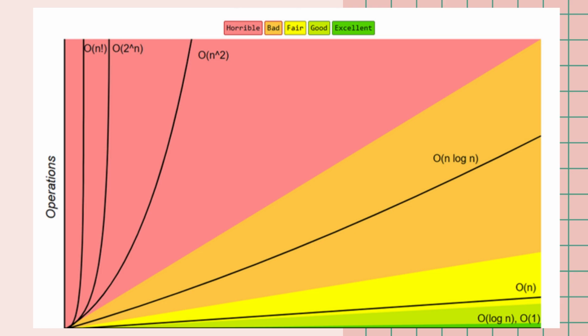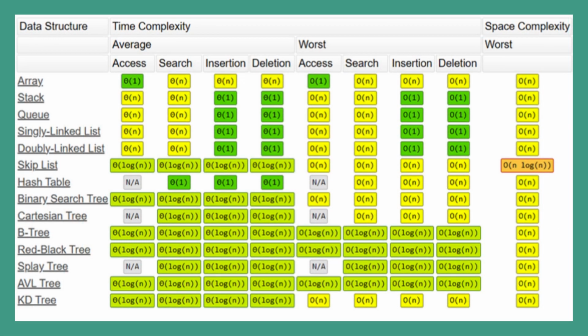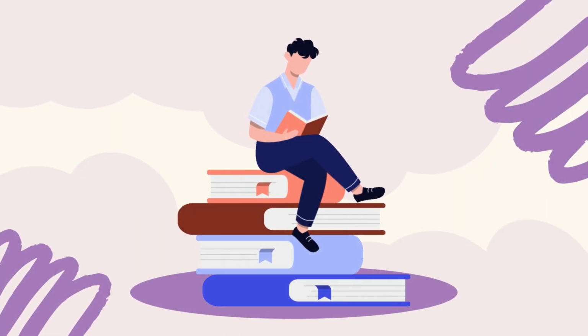Let's bring this theory to life with JavaScript code examples. We will cover each notation and show you real code that corresponds to it. By the end of this segment, you should have a solid grasp of how to recognize these complexities in your own code.